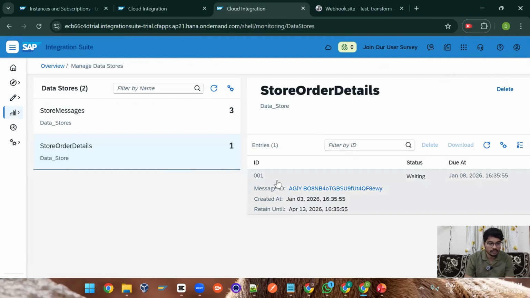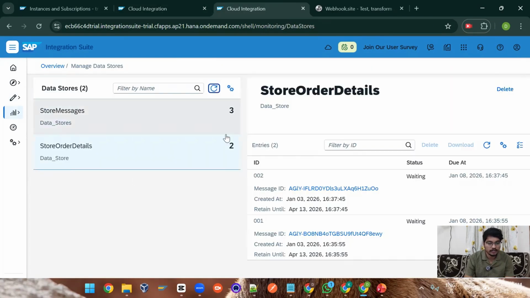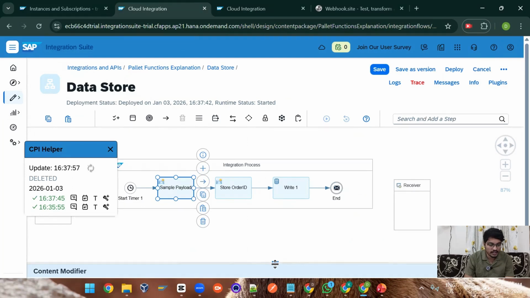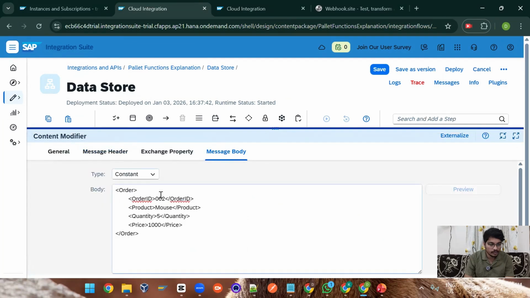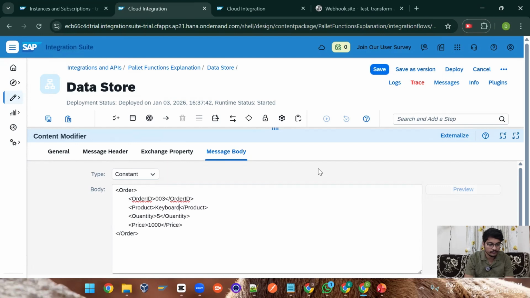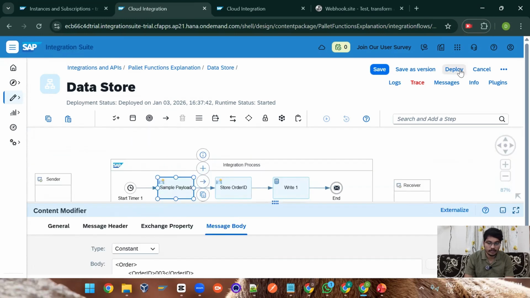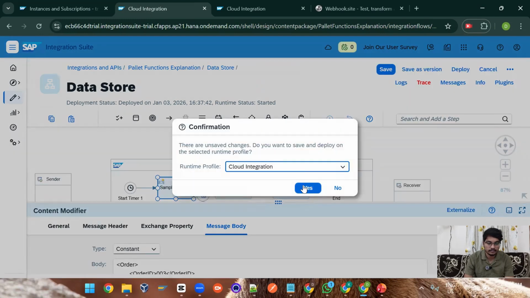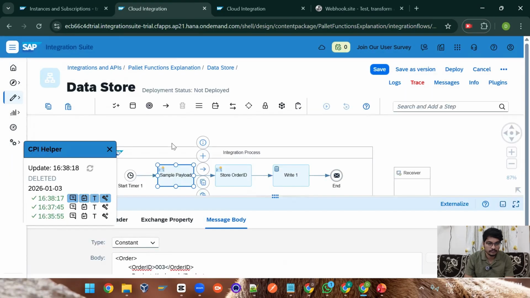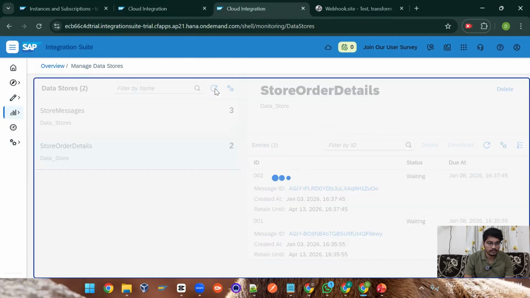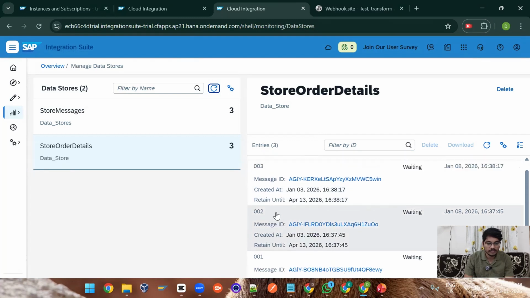So let's check our data store. I'm going to refresh it. Now we have 2 entries, and one is 001 and the other one is 002. So I'm going to change this payload to order 3, and in the product I will say keyboard. I'll deploy this. So I'm going to refresh it. Here we have 3 entries.